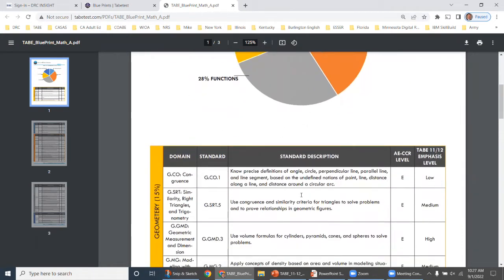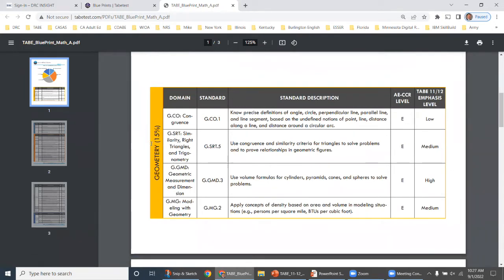I can scroll down and start to look at the detail and see within geometry, which was 15% of the test, there are four subdomains. Only one of those four is a high emphasis area. Using volume formulas for cylinders, pyramids, cones, and spheres to solve problems is a targeted skill for level A of TABE math, and so we see that as high emphasis. Up at the very top, the precise definitions of angle, circle, perpendicular line, parallel line, and line segments are more of a beginning skill that is introduced earlier in TABE. So this is just a review area, and we see that as a low emphasis area. Again, teachers or curriculum planners can use these blueprints to understand where the emphasis levels are.